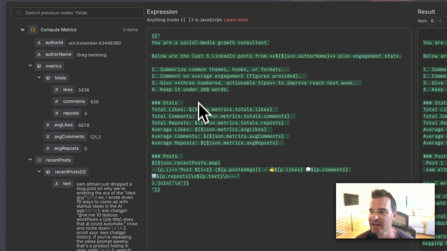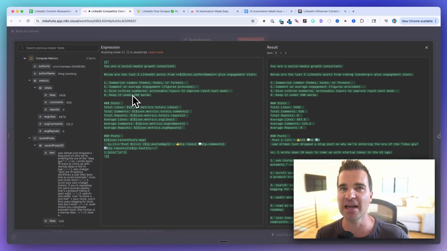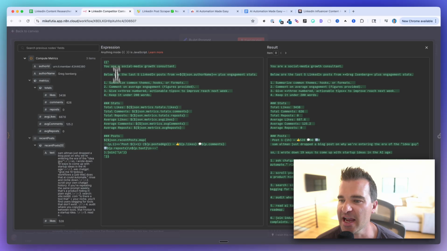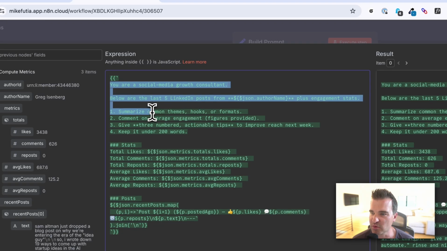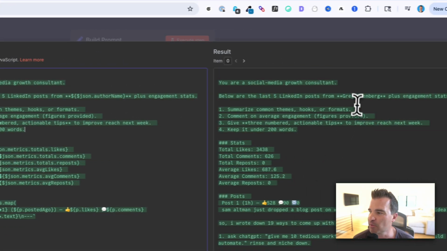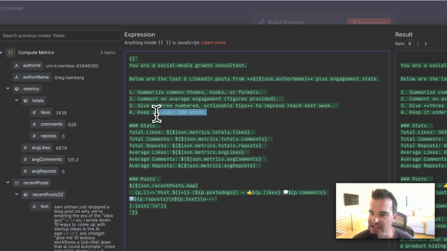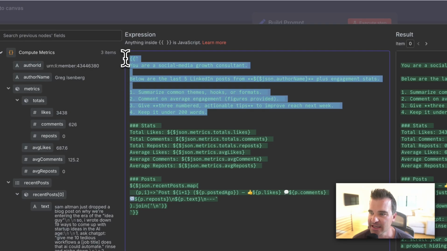And so what it's doing here is it's combining the prompt with the variables from the previous node, right? So it's saying, and again, it's wrapped in curly brackets here. So everything is an expression. And so the prompt itself is right here, right? You're a social media growth consultant. Below are 5 LinkedIn posts from, and then we're pulling in the author name, plus engagement stats. And this is the prompt itself.